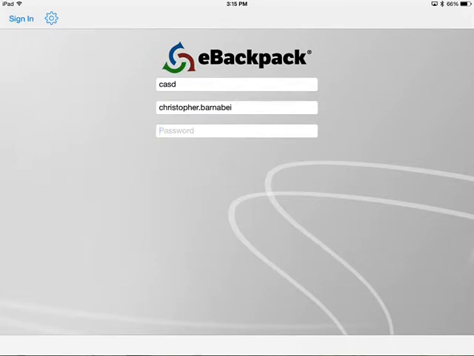Now, once you log in, which I'm not going to do because you'll see my password, eBackpack will keep you logged in. However, on occasion, you might get logged out. So for instance, if you update your iPad, usually it will log you out of eBackpack. Or if eBackpack has some sort of problem or outage, a lot of times you'll have to go back in and log in. But most of the time, you should always remain logged into eBackpack.